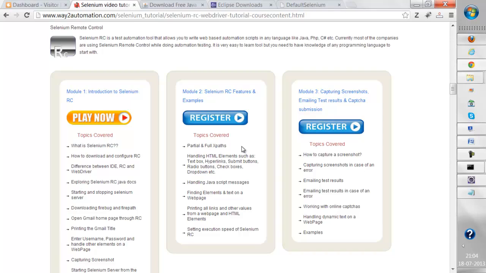Plus we're gonna see how to handle each and every element on a web page. If you are able to handle all the elements on a web page, you can easily automate any web-based application, right? Because Selenium is a very powerful API.